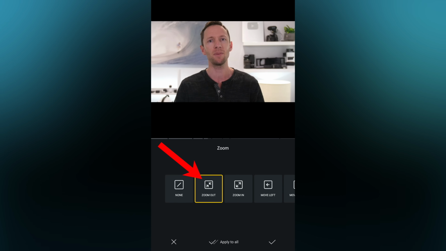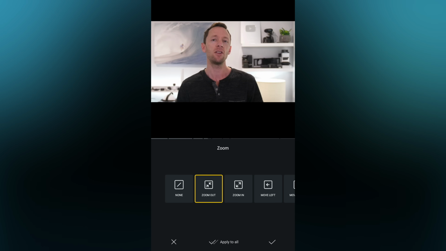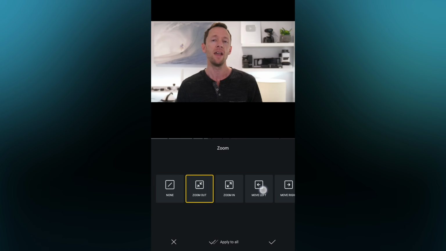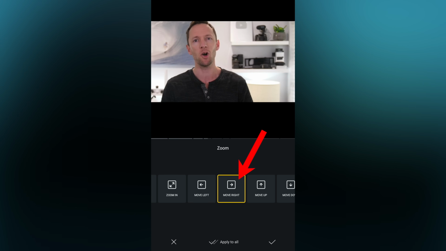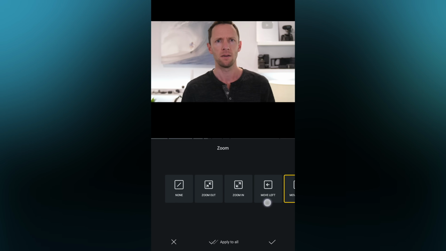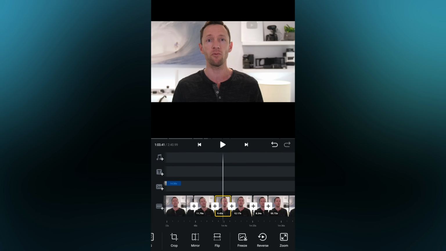Or there might be a zoom out. You can see it's very slowly zooming out. Creates a really professional look for your videos. And if we scroll across, you've even got things like a move left or a move right. So it's pretty cool that you've got these effects that you can apply so simply in this app. Now I'm going to cancel out of this one now.